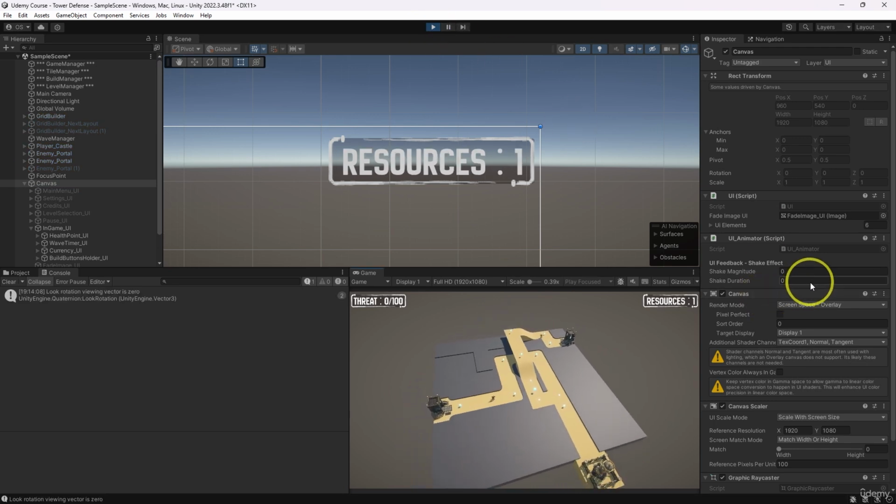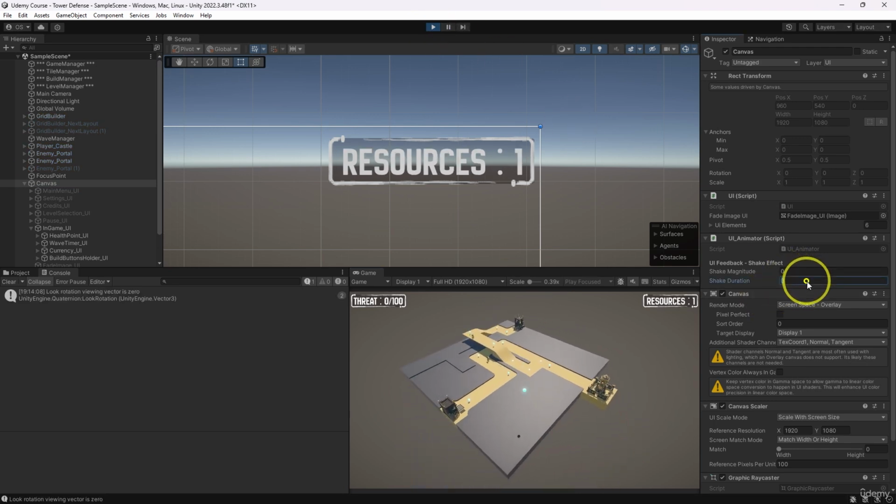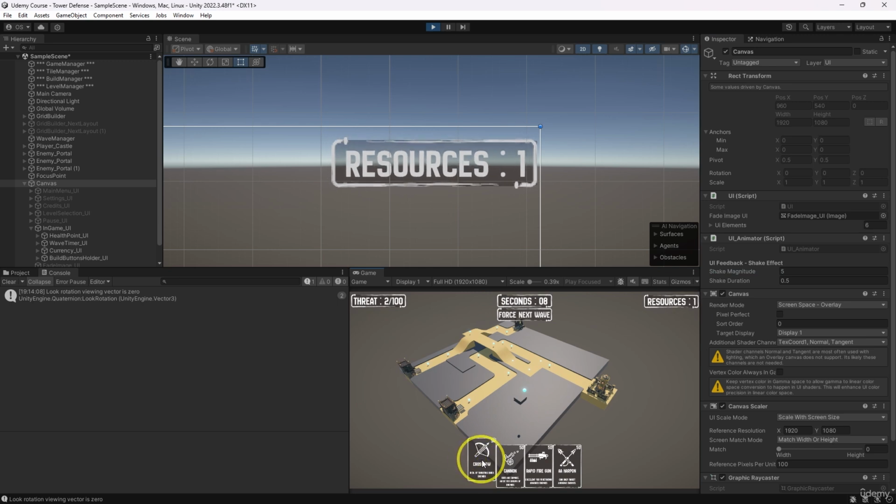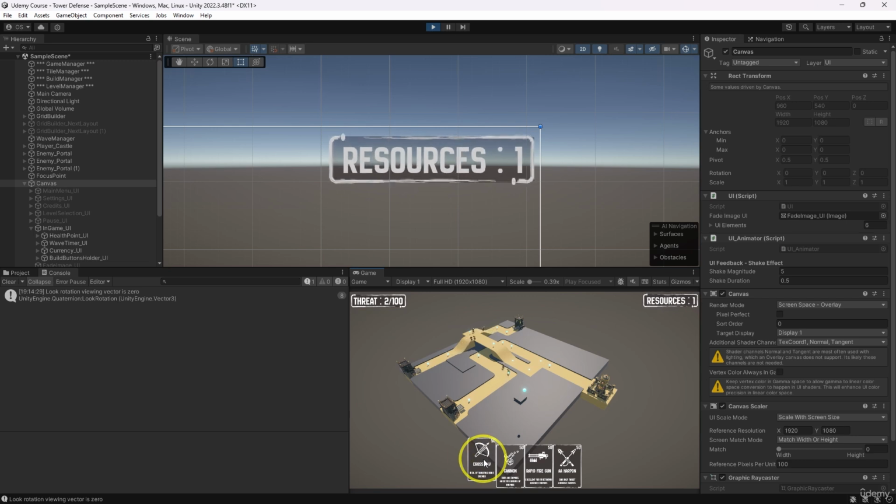And over here, we need to change shake duration and magnitude. And for starters, let's try 0.5. And as a magnitude, we're going to have 5. Now let's select a tile and let's try to build a tower. And it works. I love how it works. It looks very cool. I would probably want to adjust values a little bit. Although this looks really nice.